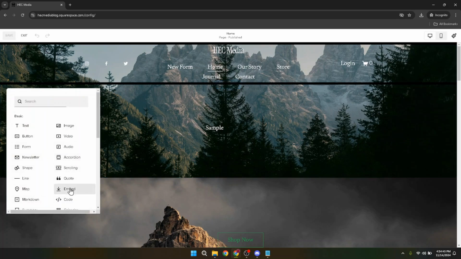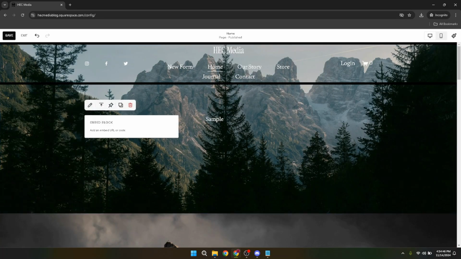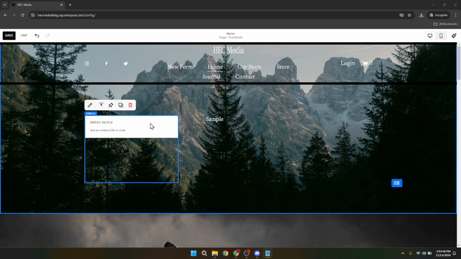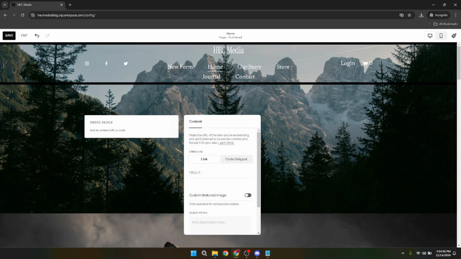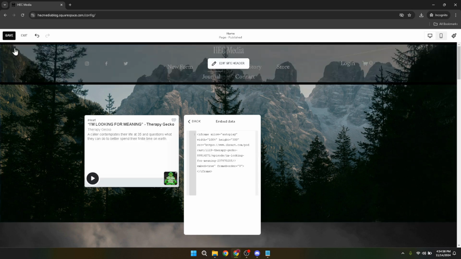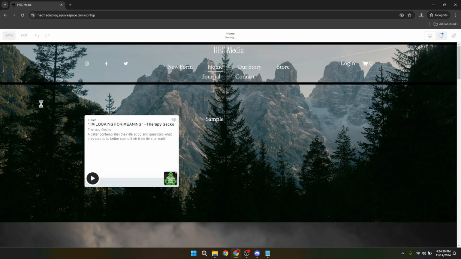After selecting Embed, a small menu will pop up, which includes an edit icon. Click on it to open the embed data window. This window is where you can insert the link to your podcast. Now you're going to insert your podcast link. This should be a direct link to your podcast that you want visitors to your site to be able to listen to. Paste the link in the embed data space provided. Finally, after pasting your link, click on Save. This action saves the embed block with your podcast link onto your website page, and there you have it.